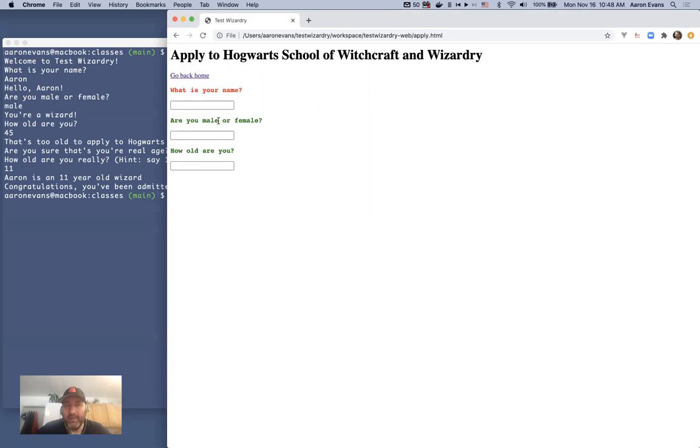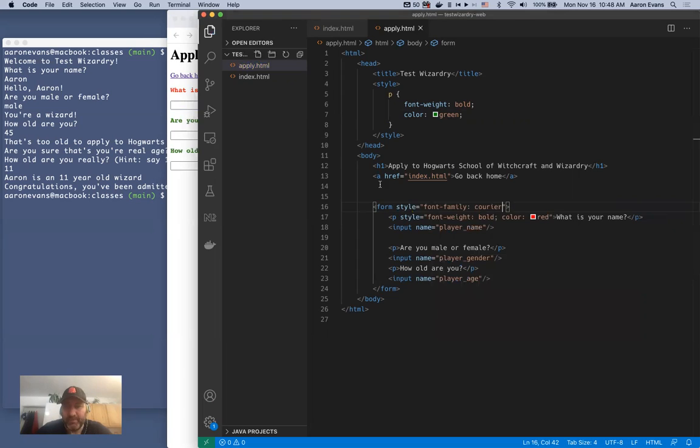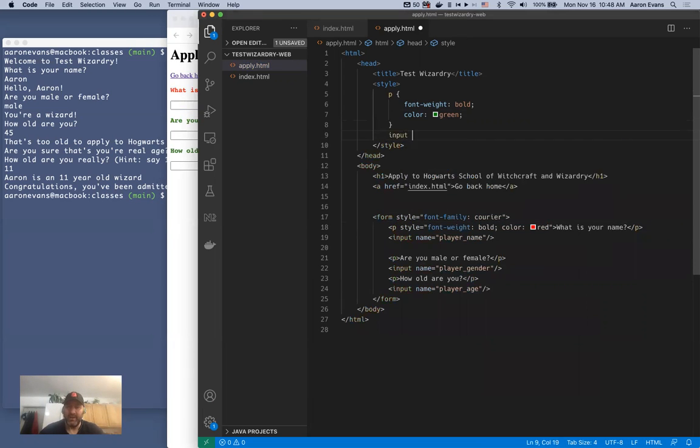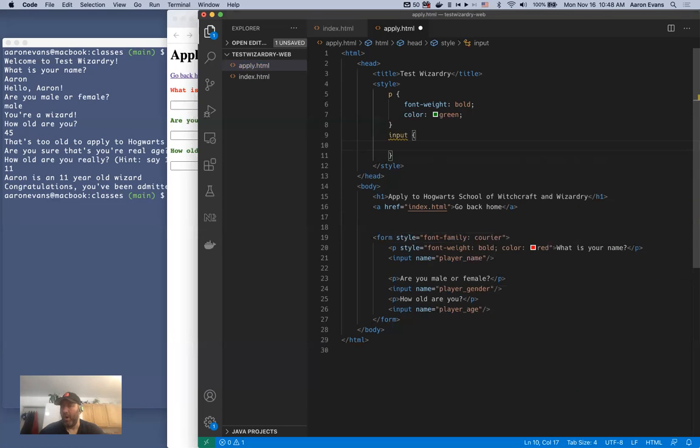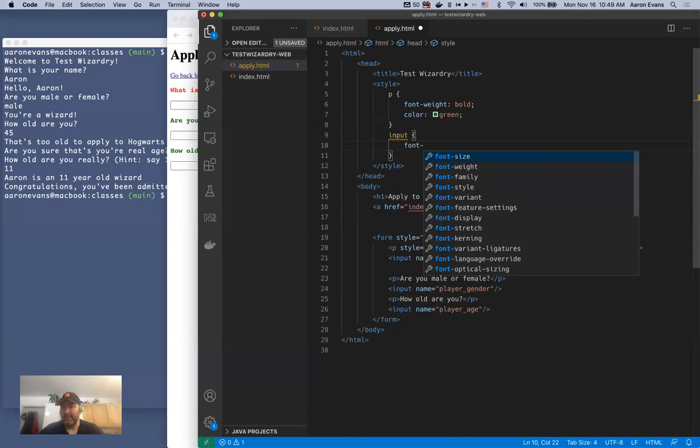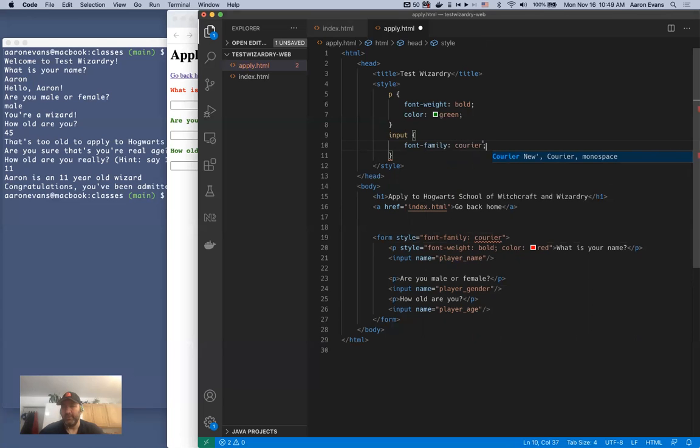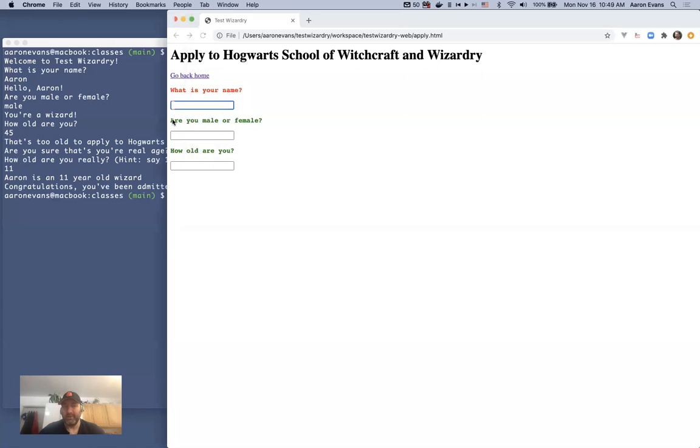It applies to all elements within here, excepting our input tags, which is kind of strange. We can apply formatting to our input tags, right? We can say our input tags all have a font family of Courier too. And that'll apply to all inputs. I hit refresh, and now we can see it has this monospaced Courier typewriter font in all of these ones.